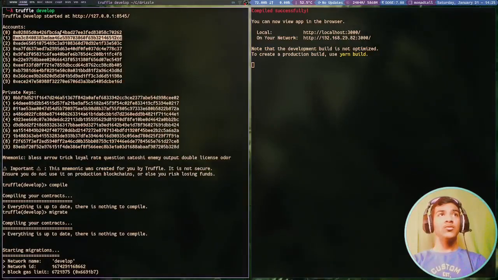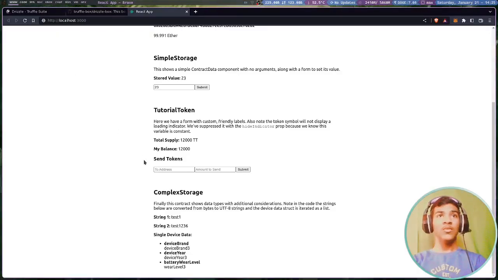If I choose the second address from here, because my address will be the first address, and for amount I would send, let's say, 300 tokens. Okay, so my balance is 11,700, and we can check this balance. We can basically add functions over here.